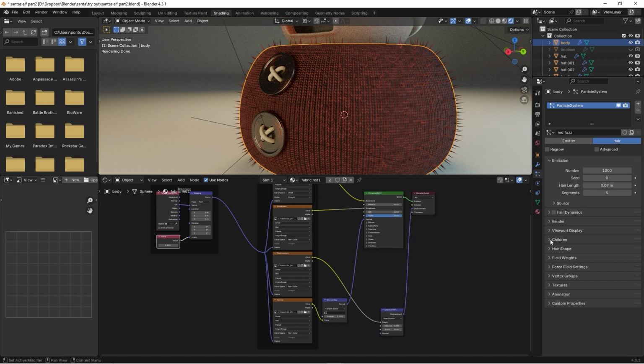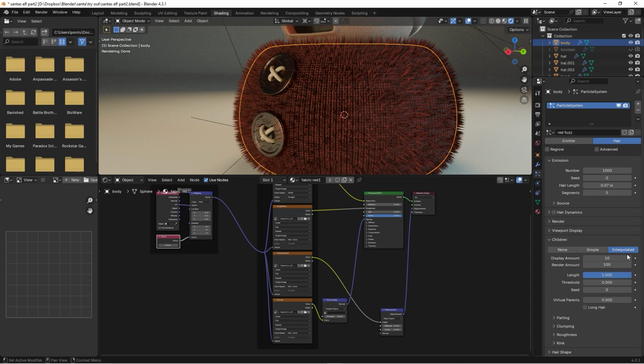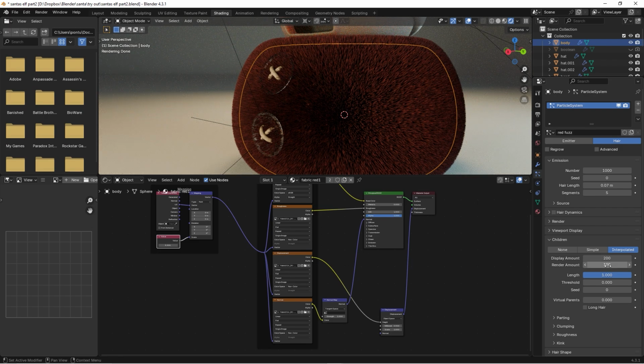Great. And I think the segment will look good, but we want more hairs and we want some life to them. So let's open up children and choose interpolated. And we want this value to be higher. So maybe set this to 200 and this to 200 as well. And this is a lot of fuzz.